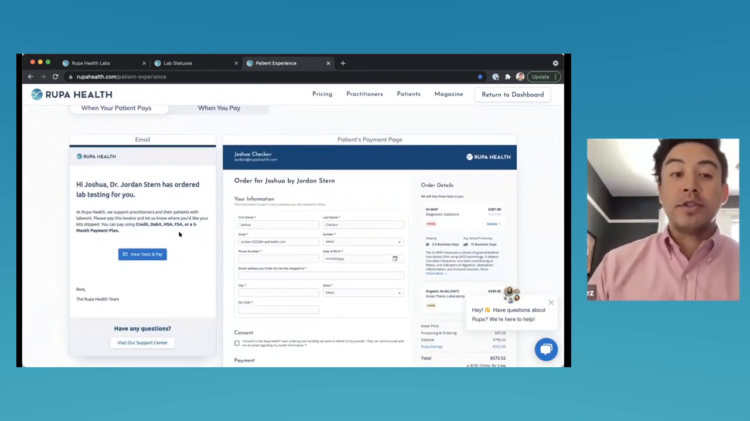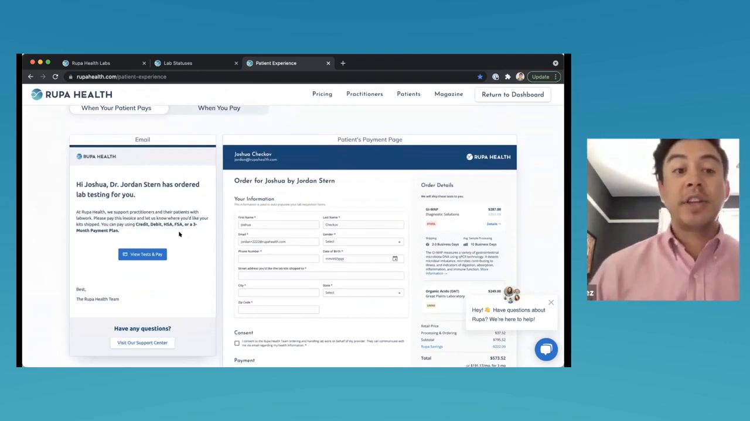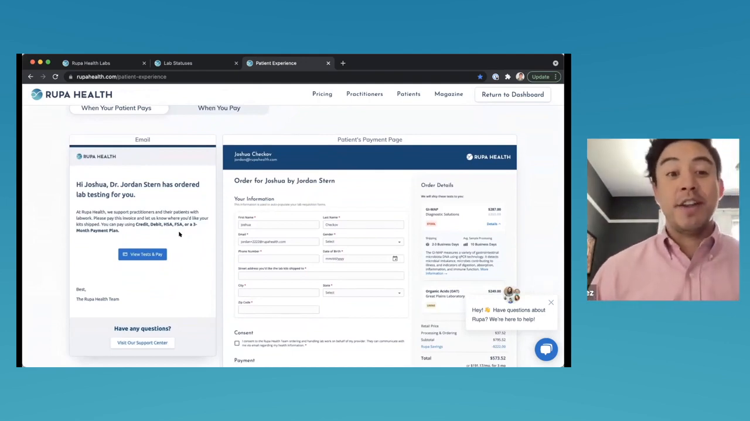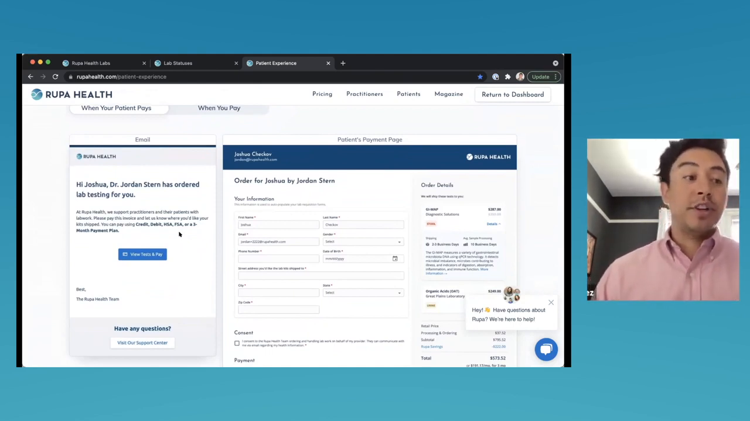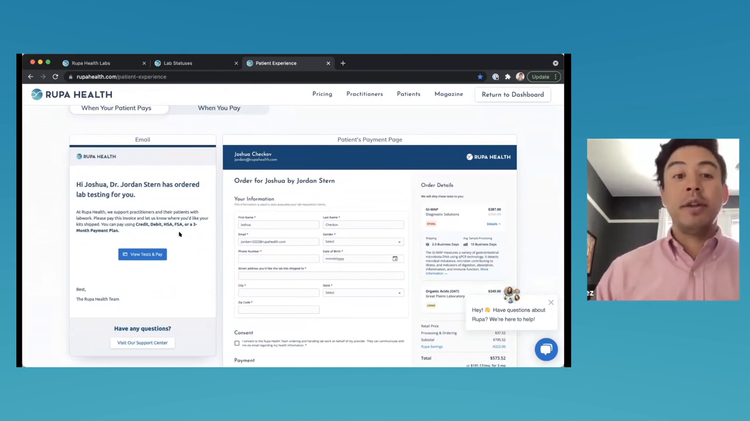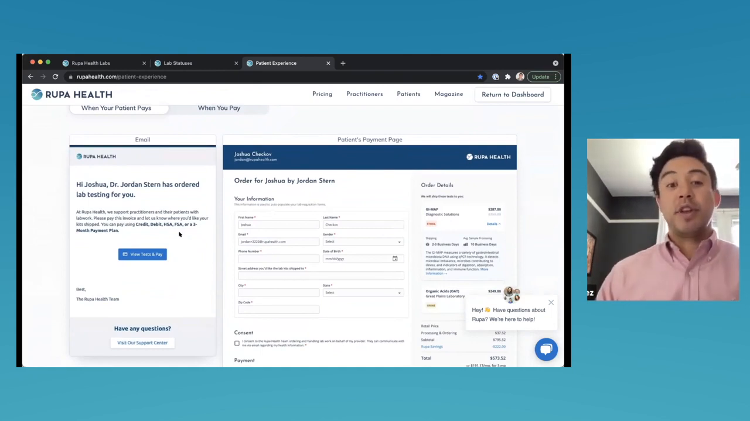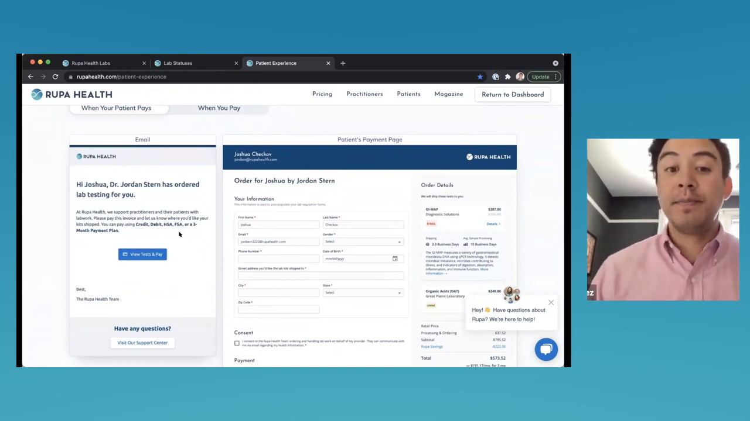Hi, Joshua, Dr. Jordan has ordered these tests for you. We'll introduce who we are. And then from there, we'll actually show and highlight the different payment options that we accept. So as opposed to just traditional cash pay, which a lot of these labs tend to be, we can do not only cash or credit, but we can actually do HSA, FSA, as well as setting up a 3-month interest-free payment plan directly with the patient.